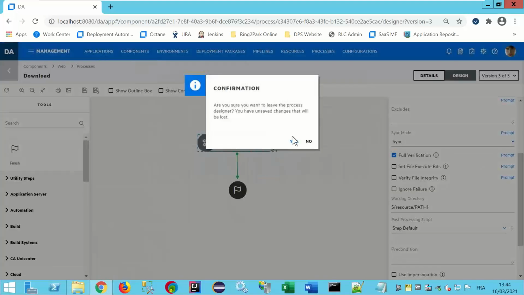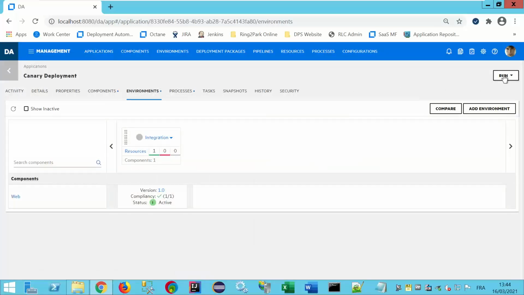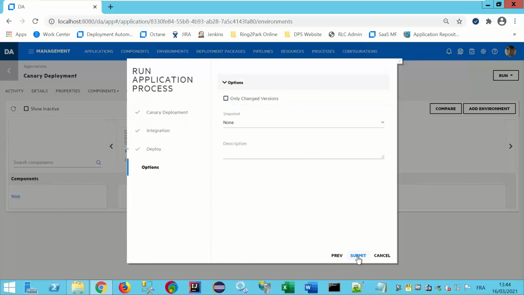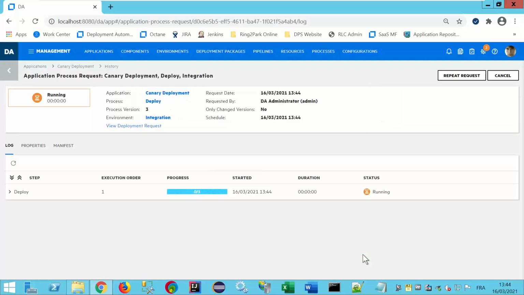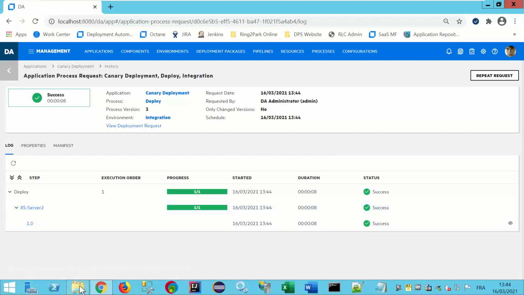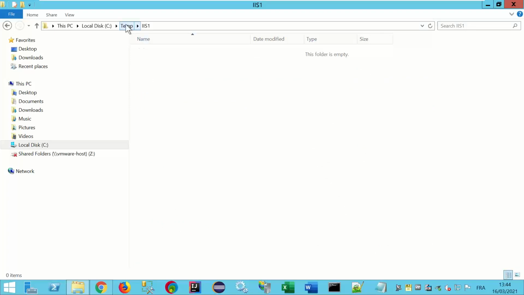So now we are ready to kick off the deployment of the application. Let's start. I plan to deploy to integration. I will use the deploy process, and we can submit the deployment. So let's have a look here. We see there is only one server associated to the current deployment of my application. This is the server IIS server 2, and the plan is to deploy the files on the IIS2 folder. My file is there, and if we have a look at the other resource, this one is still empty.